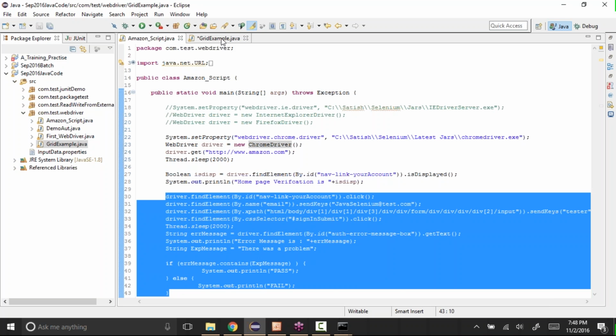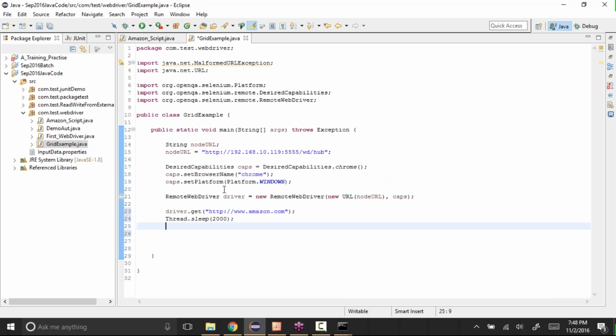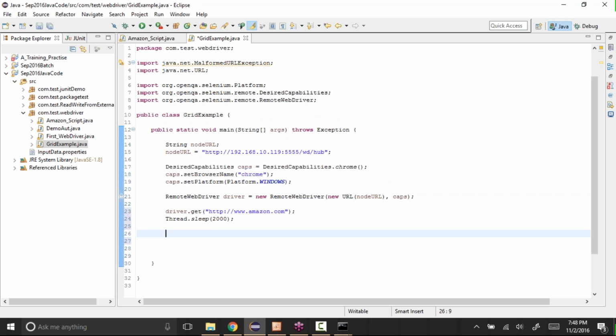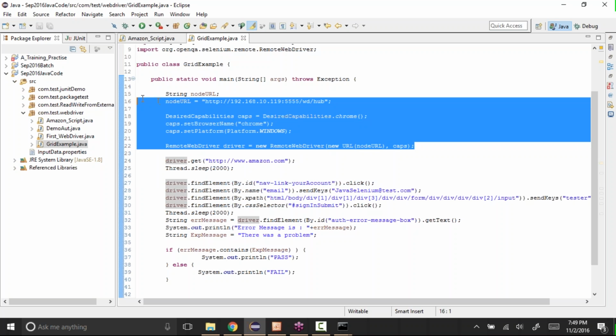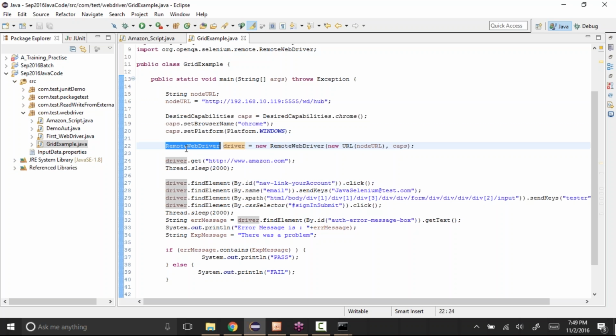So rather than writing, I'm just copying the code that we already created to log into Amazon. The driver variable is the same, so I'm not changing anything. We are finding something and running it. So click on save. The only difference is this: giving the node URL, then creating the desired capabilities, and creating the remote WebDriver object.